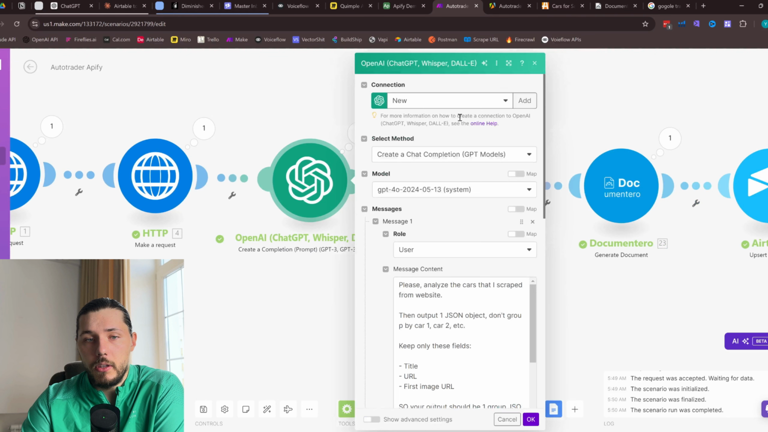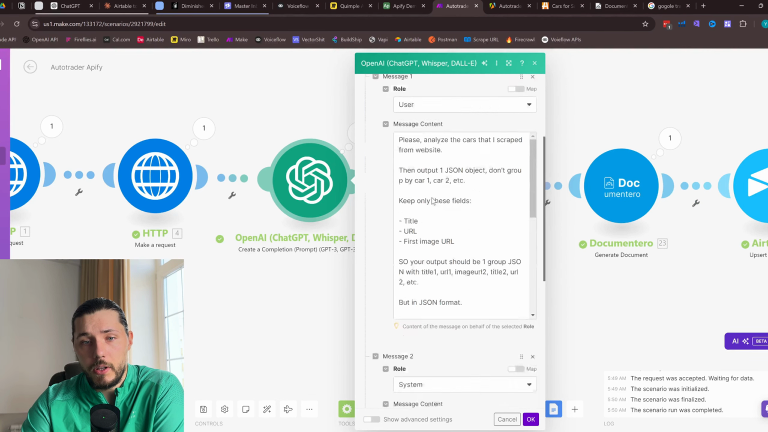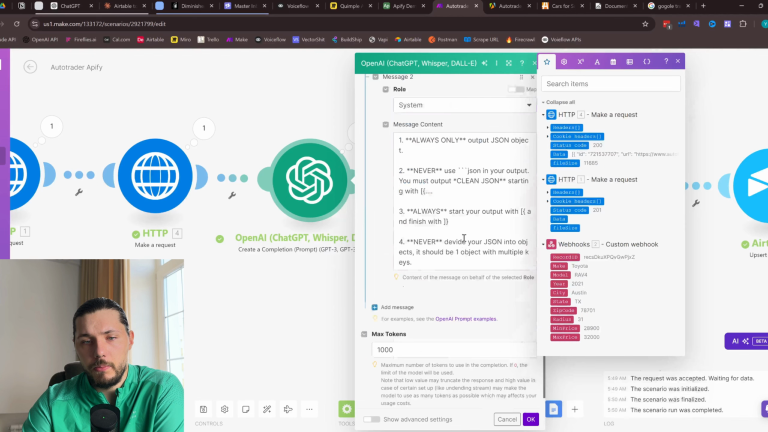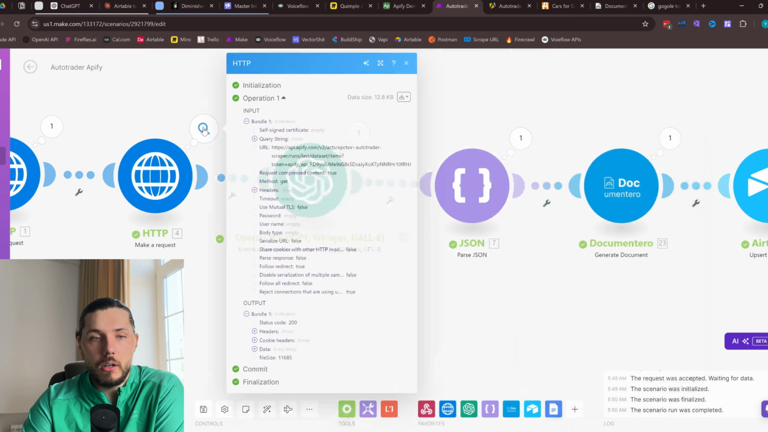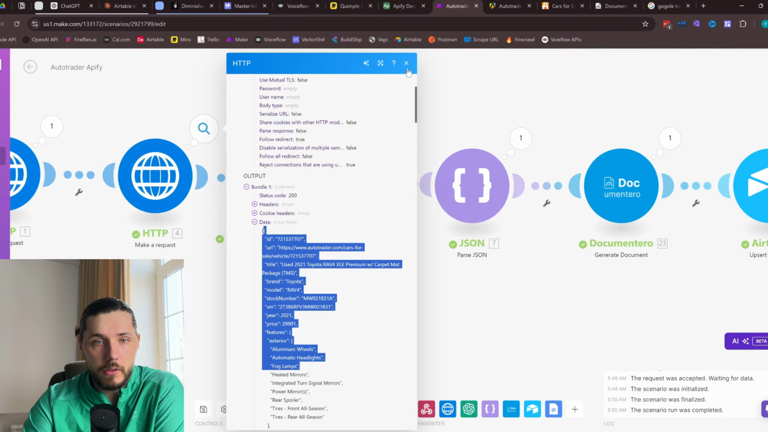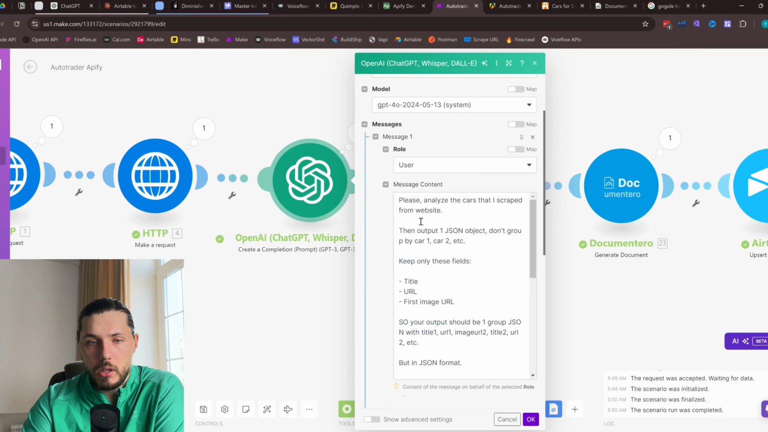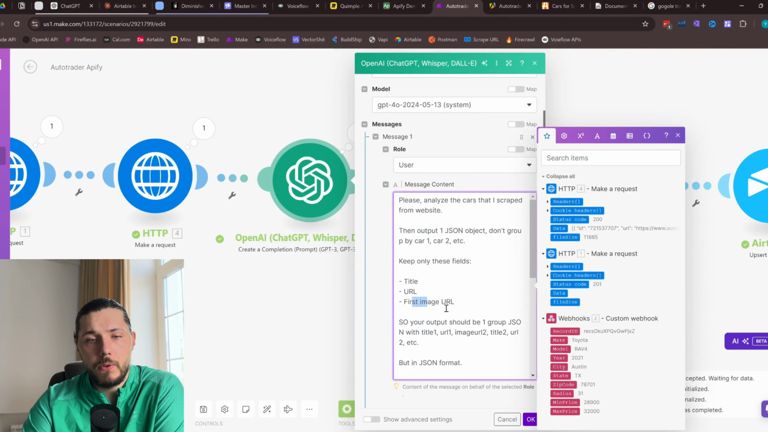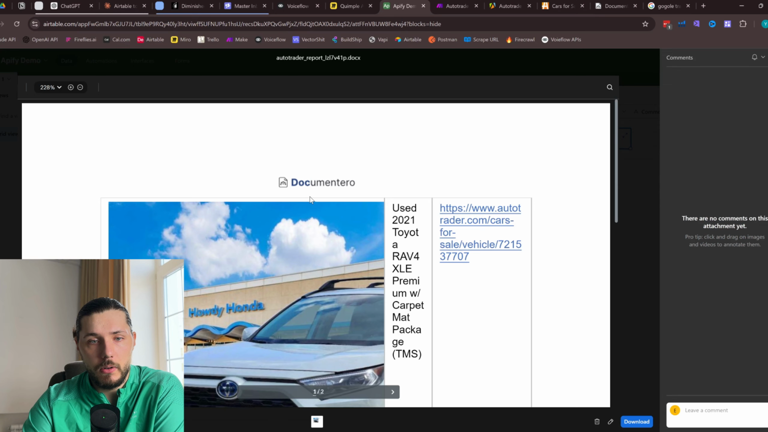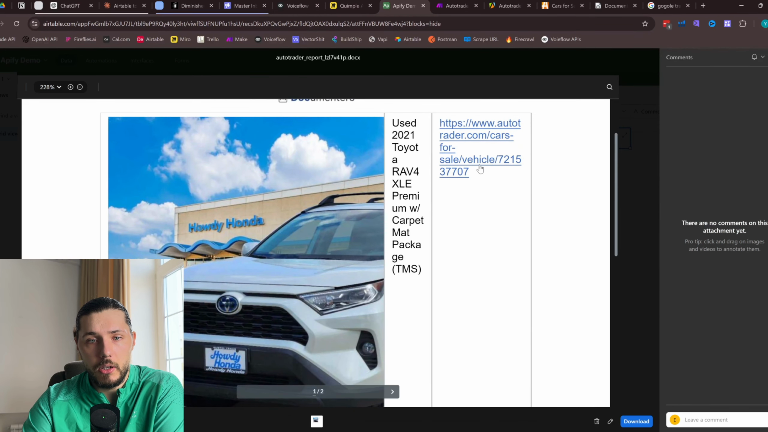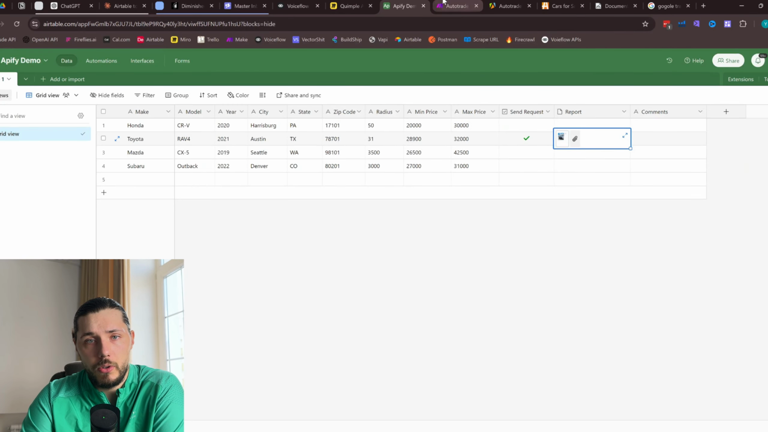Okay, then the ChatGPT block, which is very straightforward. By the way, I'll also provide this prompt in my resource hub. The idea is that we are asking the AI to analyze this JSON, and only output the title, URL and the first image URL and structure it in JSON format. Because we just have 3 columns here: the image, the title, and the URL. So we don't need all this information.